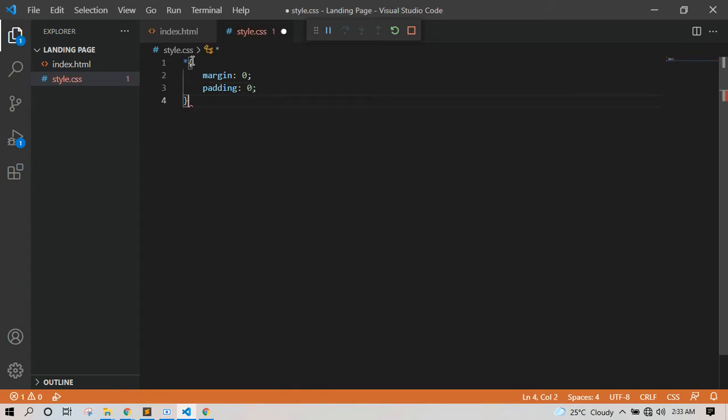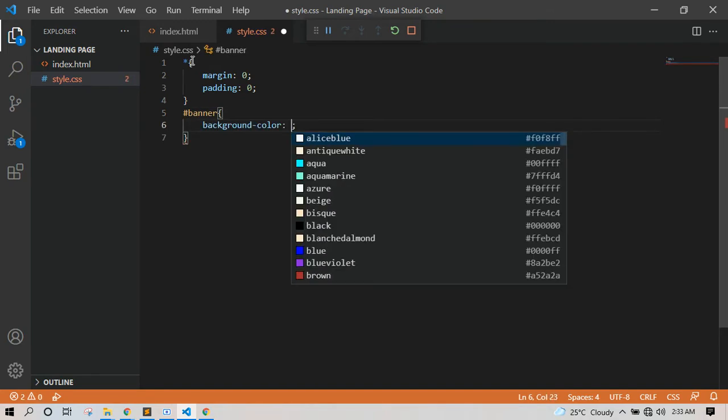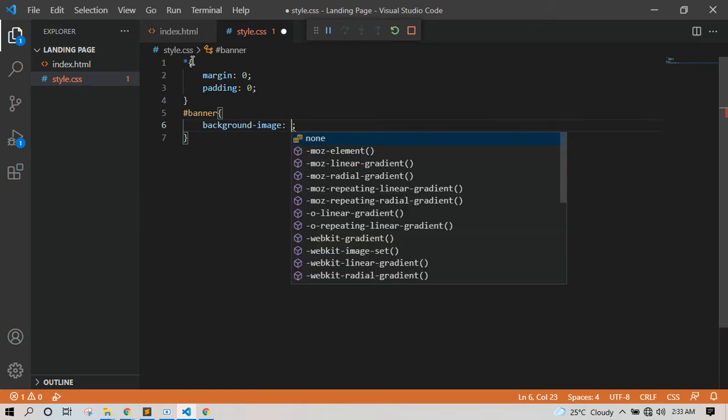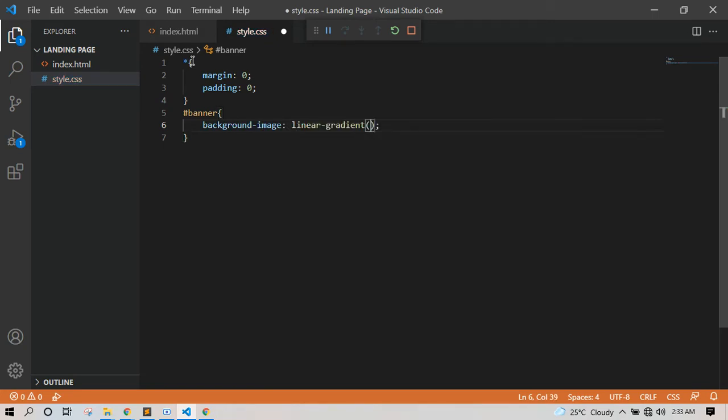So let's also head over to our banner and give it a background color. Okay, let me use background image because I want to give it a gradient. So let me use linear gradient. Then I want the gradient to be applied to the right hand side of the layout. Then I want to give this midnight blue. The color should be medium purple, sorry. Then also this should be purple.